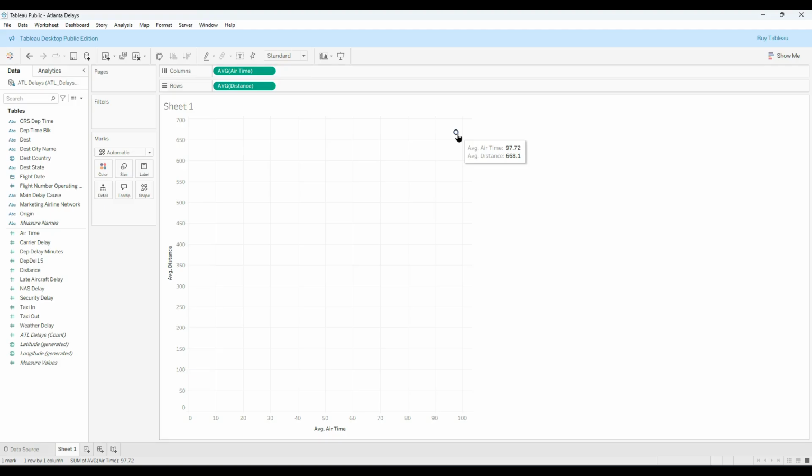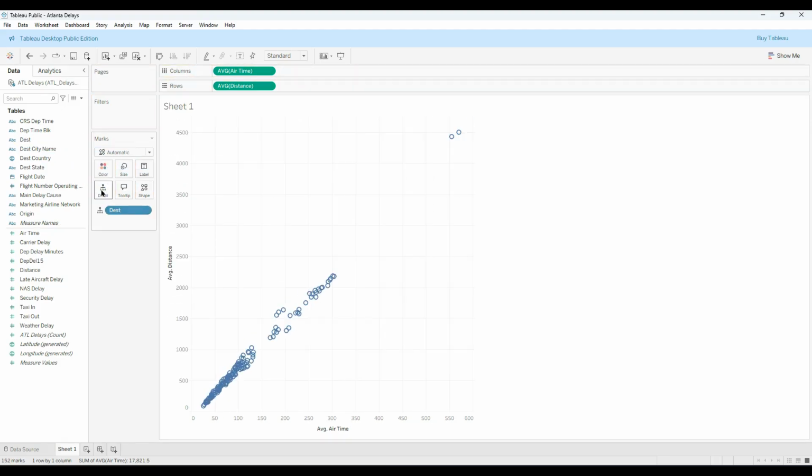We usually want to see more than one mark in our scatter plot, and there are a couple of ways to do that. One way to add more marks is to change the level of detail. We do that by bringing another field into the view. Let's drag and drop the field called Dest for Destination Airport. Let's drop it onto Detail in the Marks card. In the status bar at the bottom, it shows us that we have 152 marks, or 152 airport destinations that are now on our plot.